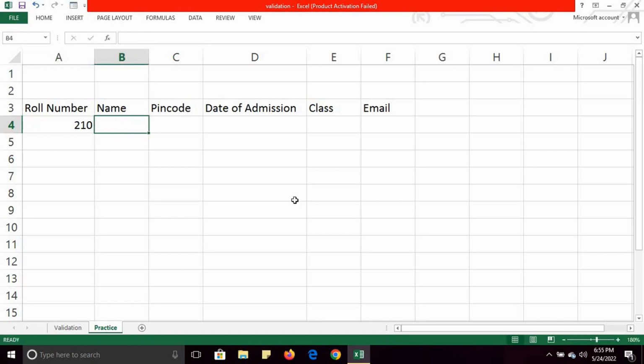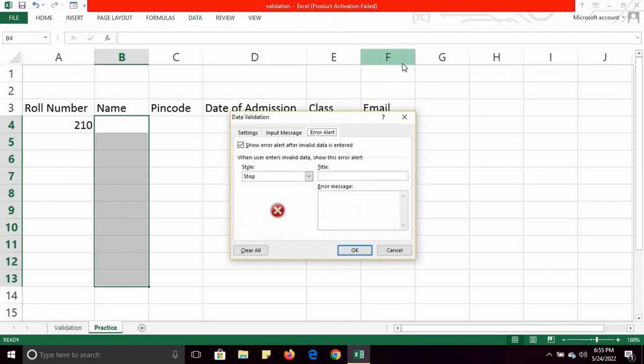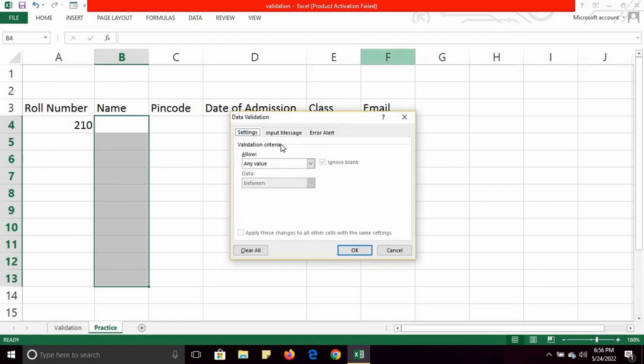Again, now the next column is name, and in the name column I will apply the data validation. Just click here and go to the data and then the data validation. Now again click here, and this time you need to select the text length. Okay, and text length minimum 3 and maximum 20, and click on okay.